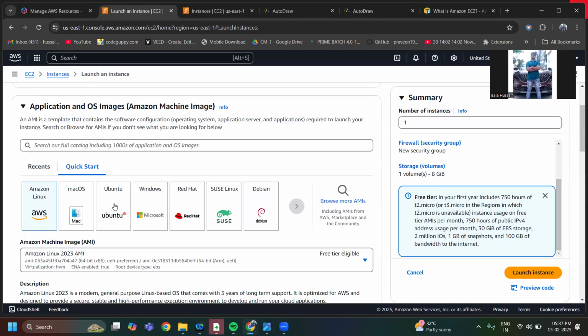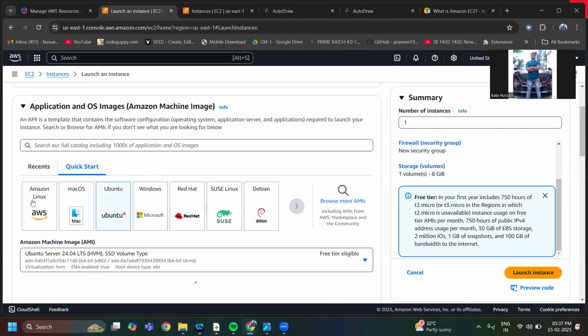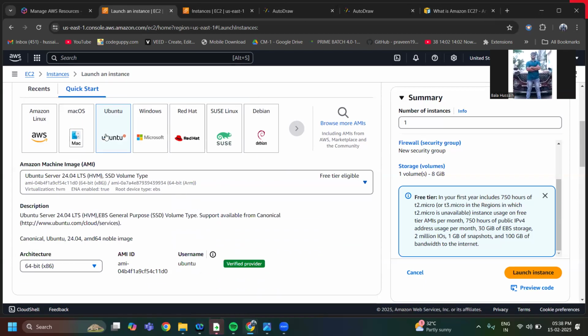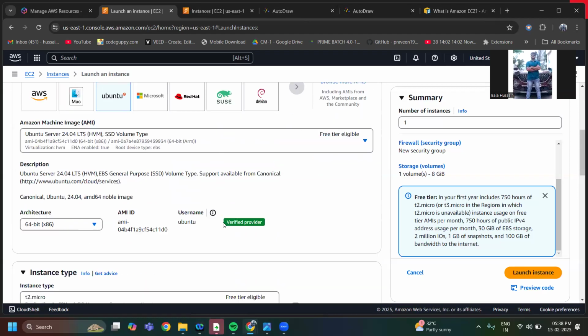I am selecting Ubuntu. These are all the flavors. If you want to launch an EC2 instance in Amazon Linux, you can go for it. If you want to launch an EC2 instance in macOS, these are the operating systems. You can also choose Red Hat, Debian, Windows. Whatever you want, you can go for it. So I am going for Ubuntu. Ubuntu is Linux based, right? So it is very comfortable for us with the commands.